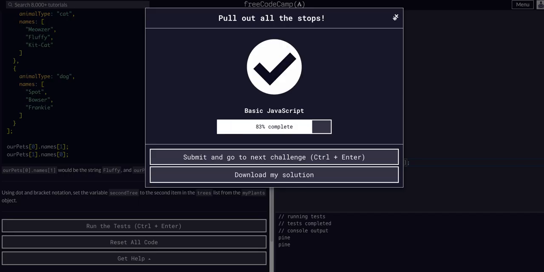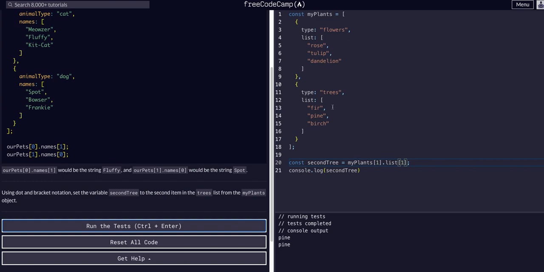I hope that made sense. Main thing here to remember is array indexes start at 0, so if you're counting, just subtract 1 from it, and that'll give you the right index. And we can use dot and bracket notation chained together to access different variables.